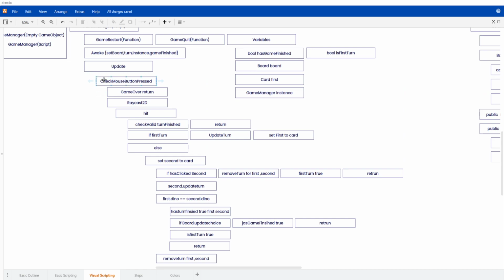So in the update function, some of the blocks I've copied from the previous code because it's similar. So we check if the mouse button is pressed, then we'll check for game over, then we'll return. Then we'll do a raycast 2D, and then we'll check if it is hit. And if it is not hit, then again we'll return. And if it is hit, then we'll check if whatever it hit has its turn finished. So we don't need to click it. When the turn is finished, we don't need to click it. So we'll return again.